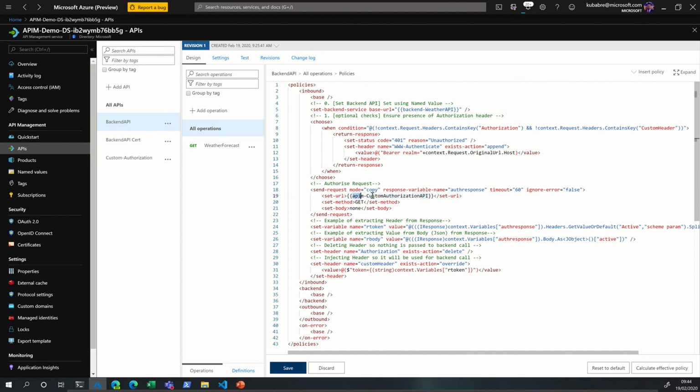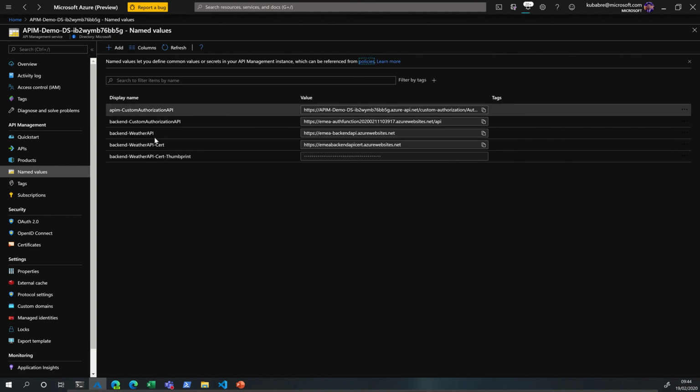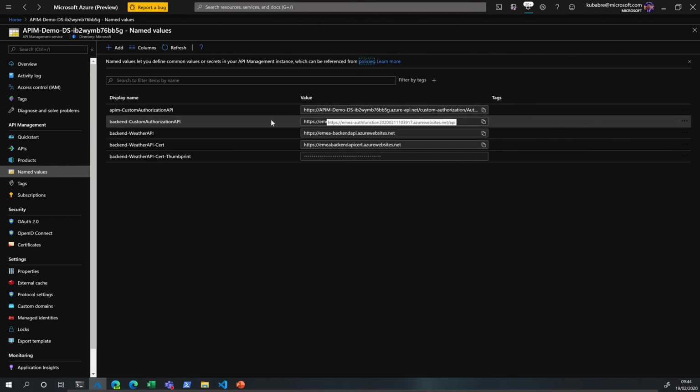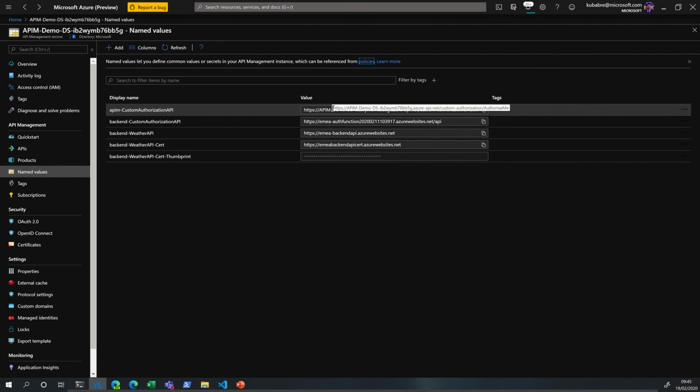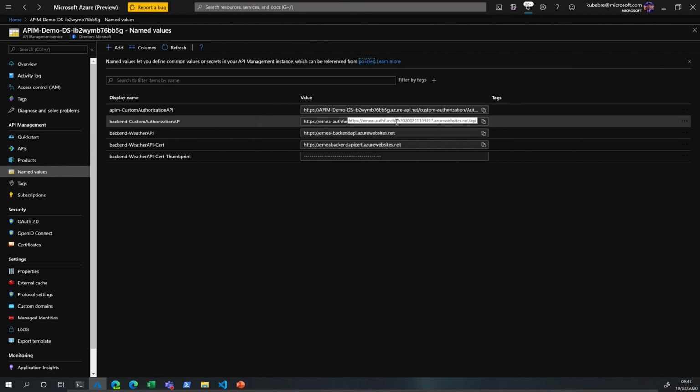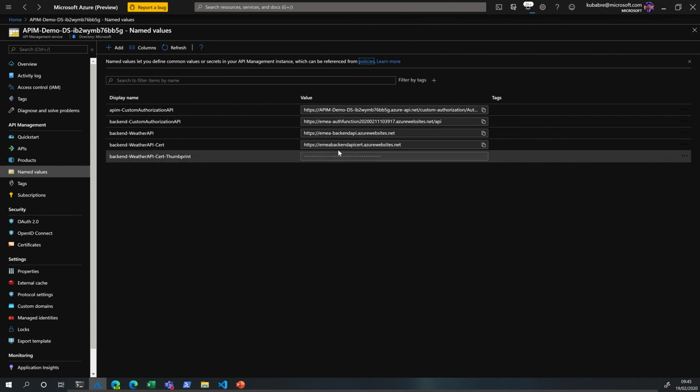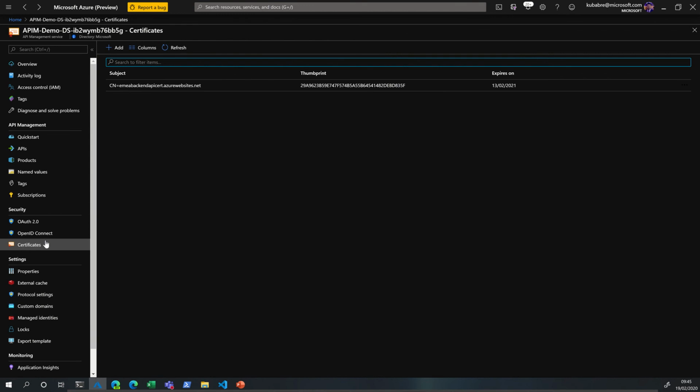Now all these are set up as parameters. If I look at the named value pairs here, these are configured in here. This is saying this is the API for my backend authorization, but the actual call is made to this part. It's hosted in a function in my case, and similarly for the weather API, this is the backend. Also the thumbprint to be checked is captured as a secret in here. If I look at certificates, in this example I have just hosted the certificate directly in APIM. As part of that template, it automatically imports this certificate, and all we need is that thumbprint, which is automatically captured by the template.